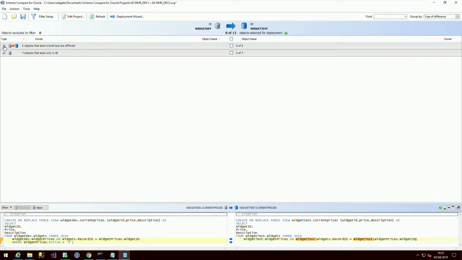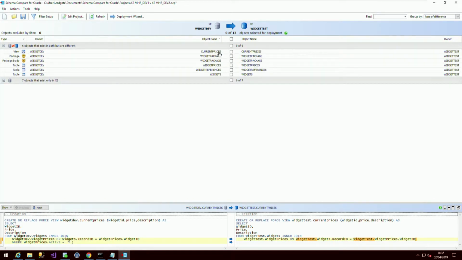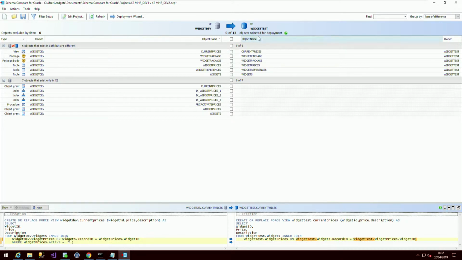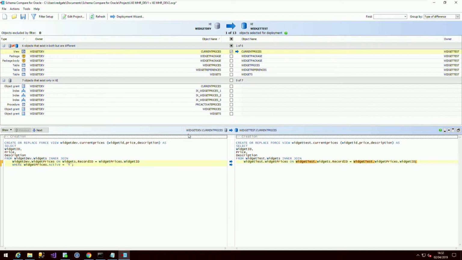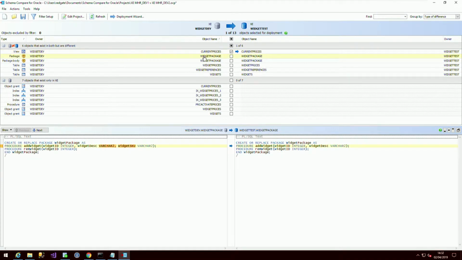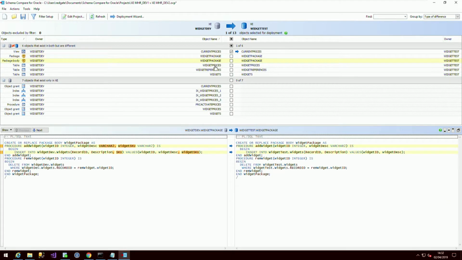What we're presented with here is the list of objects that are different from our source to our target. Our source again is our dev widget schema and the target is our test widget schema. As we click on each object, here at the bottom we can see the differences in the content of the object going from our source to our target. So we can see what types of objects are different, and which objects specifically. We can quickly review the differences.